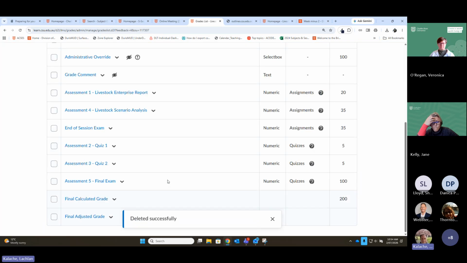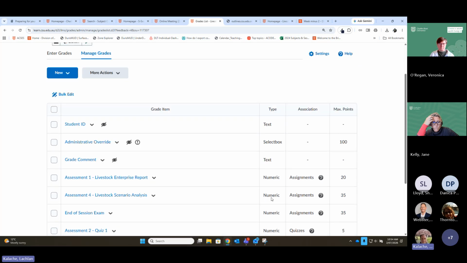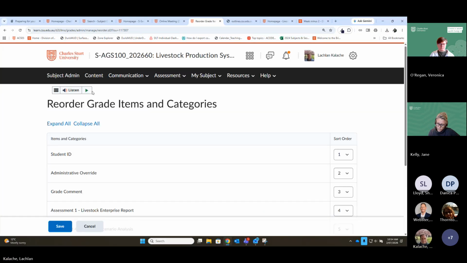And now we have far fewer columns to deal with. So we've got some quiz items for assessment 2 and 3 and 5. We've got 1 and 4 here. We've got our grade comments and admin override. So it needs reordering, obviously, to fix this up. And we can do that by going More Actions, Reorder.